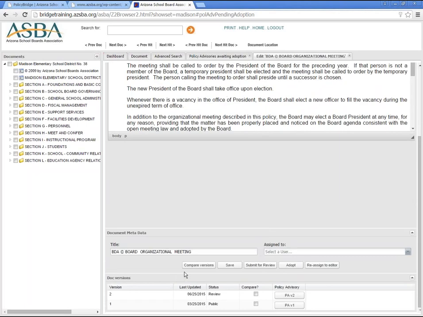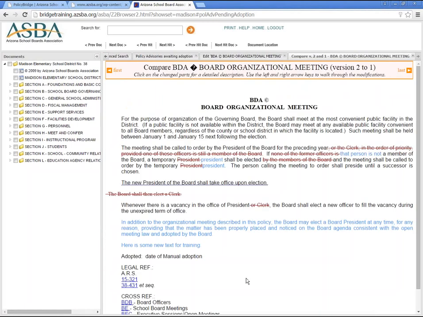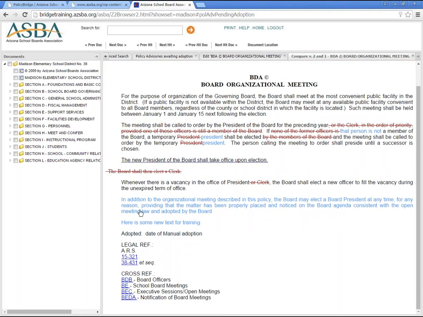So there's a nice feature here called Compare. You've got a public version, and you've got the review, which is the one that's associated with the policy advisory. And so I can click the compare button between these two and click compare, and it's going to show me the difference between my district document and ASBA's new language. So red would be language that either was removed by the district or ASBA. Blue language would be new language. And you can see, for the purpose of this training, I added some new text.